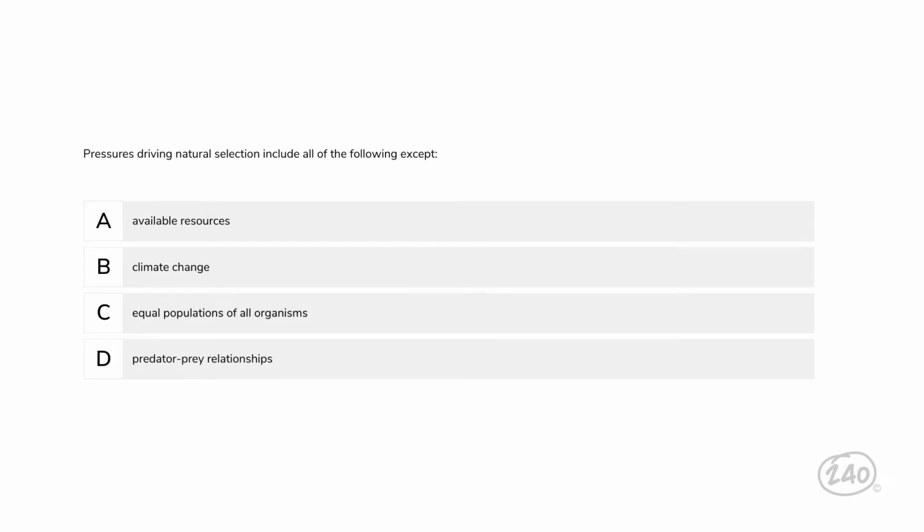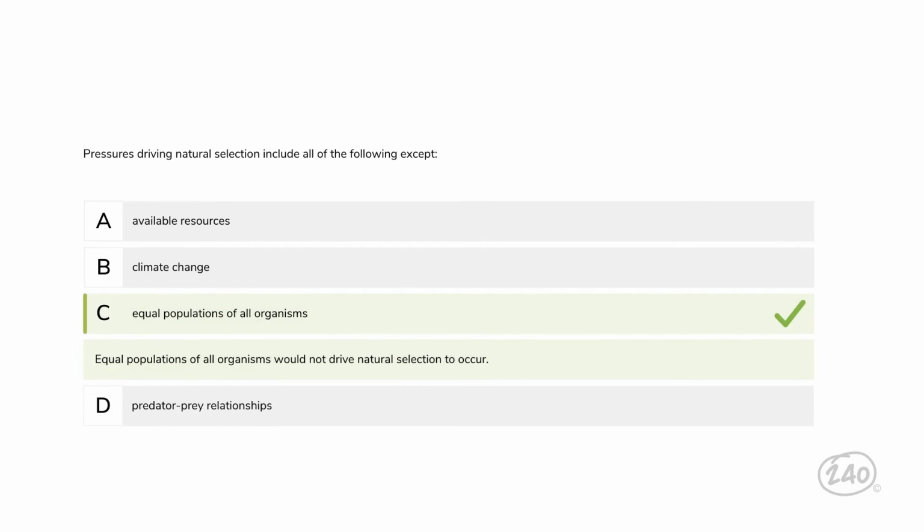Let's evolve the game over to natural selection. Pressures driving natural selection include all of the following except climate change, available resources, and predator-prey relationships all do drive natural selection. But equal populations of all organisms would not drive natural selection to occur. So this is the best choice.